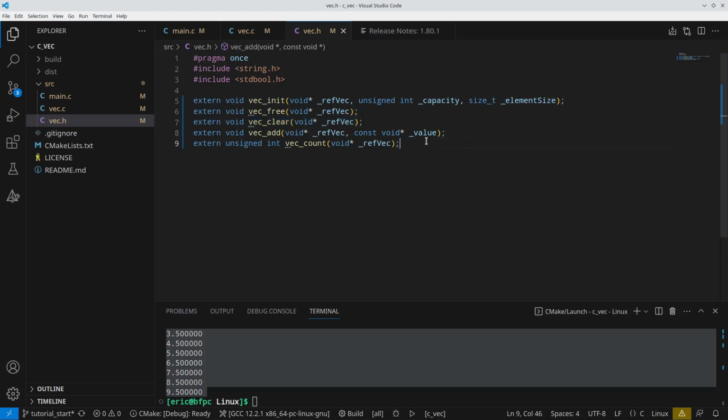Of course, we already had the add function. Vec count, you could call vec count to see how many elements are in the current array, which would be good to use in like a for loop, instead of us typing in 10, which may or may not be correct. You could use count. Either way, let's look at the code for these functions.